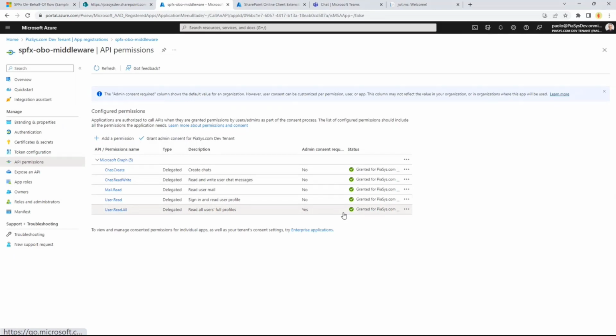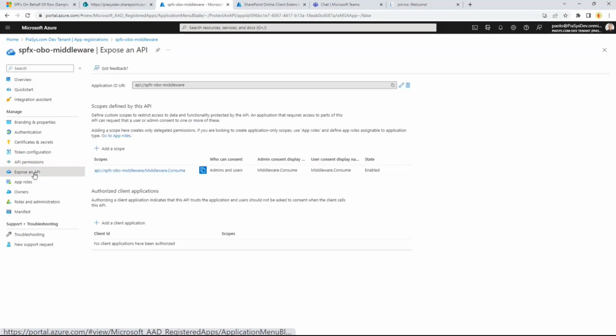Now, this is my middleware, and I want to be able to consume this middleware from SharePoint Framework. And that's why, and this is the third and last step in the configuration of my application, in the expose an API of my middleware application in Azure AD, I also declare that I have a unique application ID URI, which I would advise you to use as a string and not as a GUID like the auto-generated one. So I usually replace the auto-generated GUID with a name which is better recognizable whenever you will need it. My scenario, API, and then SPFx OBO middleware.